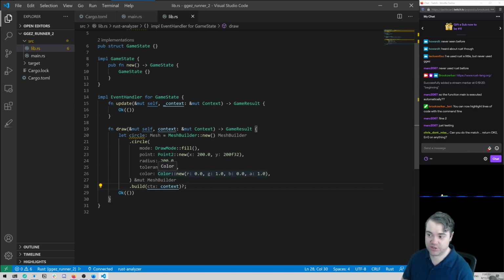Can you do the match return okay on anything? You can only do the match return okay error on things that return a result. There's other times we can use match too, and if we get into those, I'll point them out. The question mark operator just helps us clean up the code and make it really nice. We can only do this if we return a result. Okay, so I have this circle.